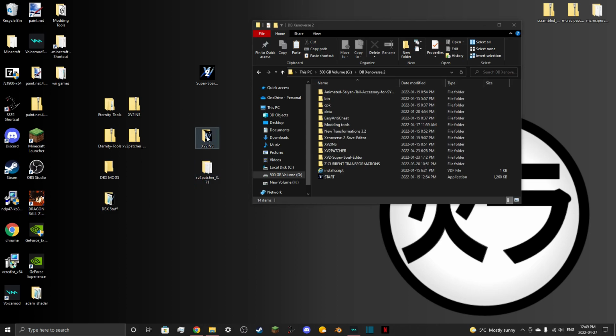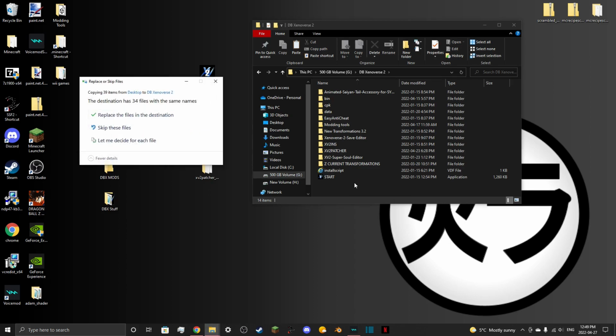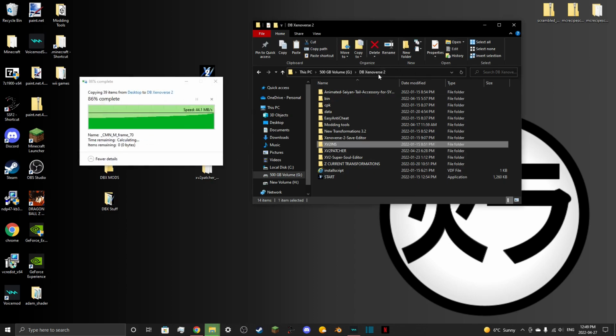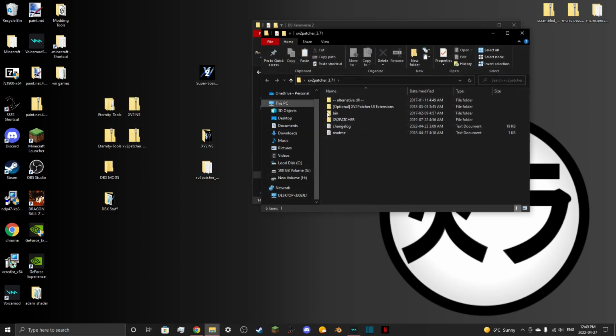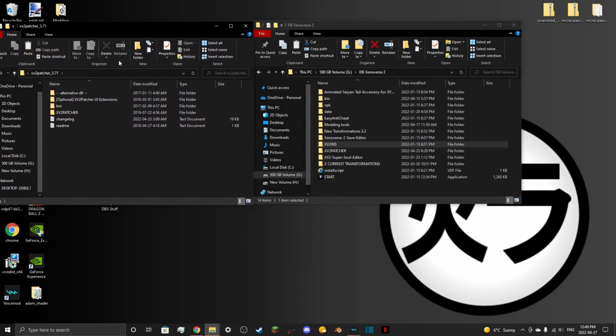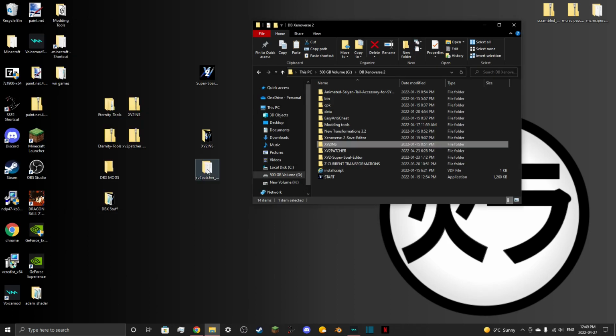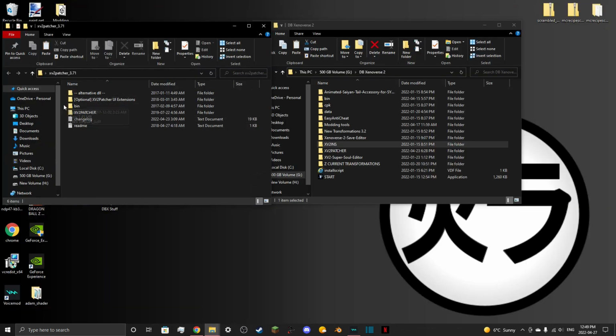Fairly simple, same as the last one. All you're gonna do is drag and drop, just like that, into your Xenoverse 2 directory. Same here with the patcher, except with the patcher, you're just going to take what you need. So just the bin and XV2 patcher files. Remember, you're going to open this up, and then you're just going to grab the bin and XV2 patcher files. Just give those a drag and drop. I'm not going to do it because I already did it, and that's going to mess up my patcher files.